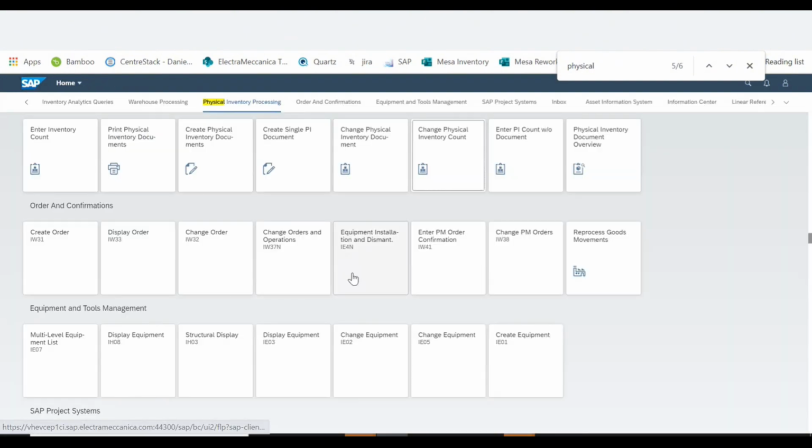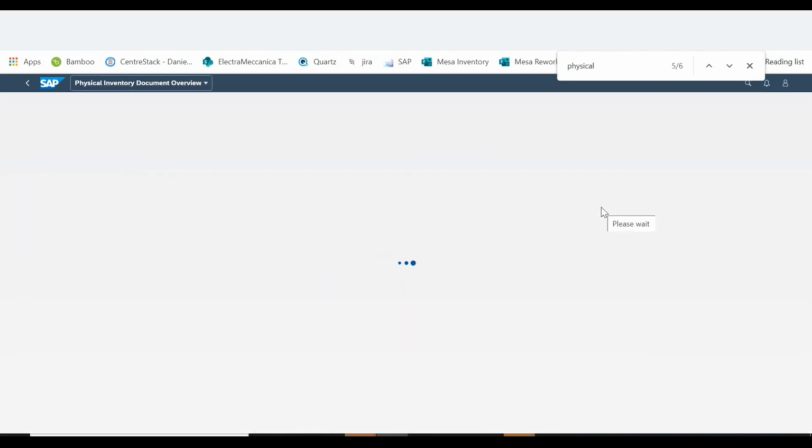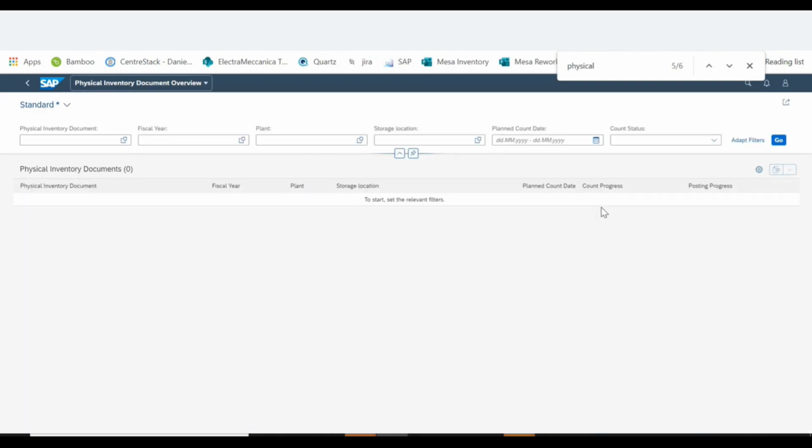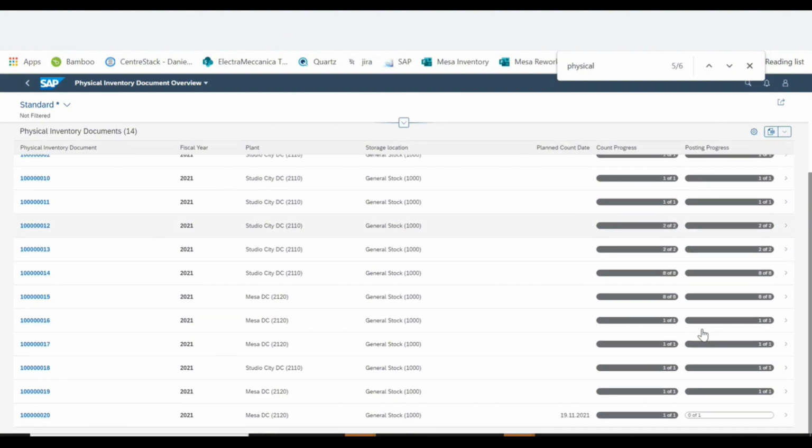Go back. And now the next step is the last icon that says physical inventory document overview. Here you will see the complete list, press go, because probably this is the first one. No, it's not the first one because we adjusted different things, but yours is the 20. You see here that you have two different columns that say count progress and post in progress. In this case, we counted and posted. If you go down, the last one is the 20. You will see here that you counted, but you didn't post it. Select this.